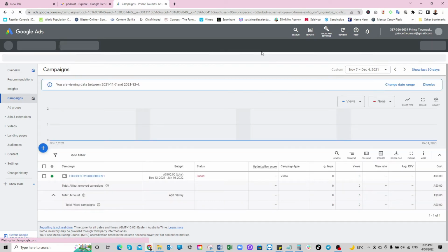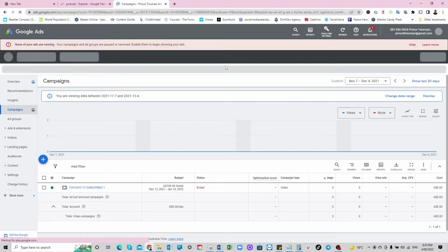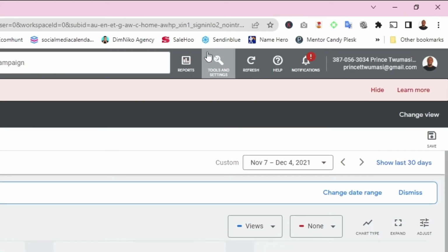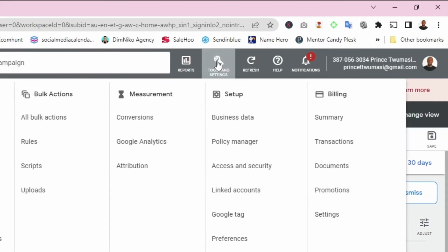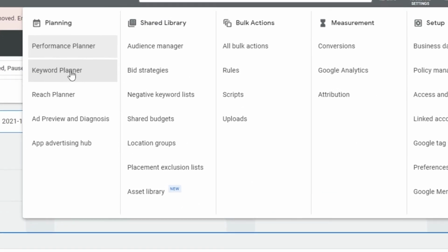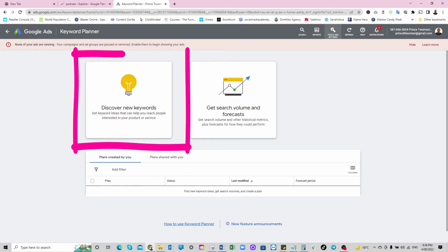To validate my services, I want to see how many people are searching for a particular keyword. I click on tools and settings, then on keyword planner, and then I click on discover new keywords.